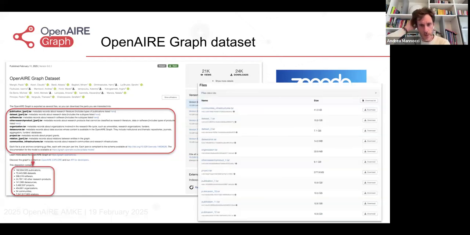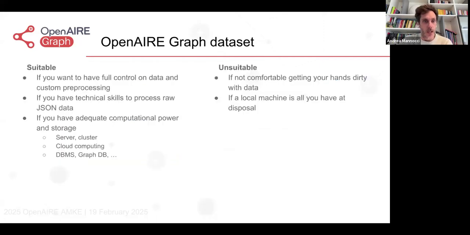And if you scroll down in the web page, you will see the list of files. There are different part files because you couldn't possibly fit all the JSON raw files inside one archive. So for the sake of practicality, they are partitioned into different archives, and the total is a whopping amount of almost 300 gigabytes compressed.